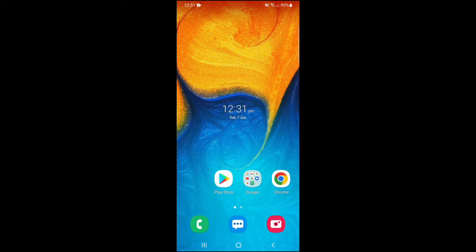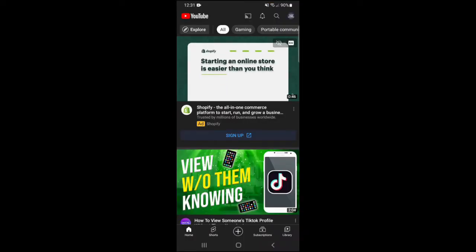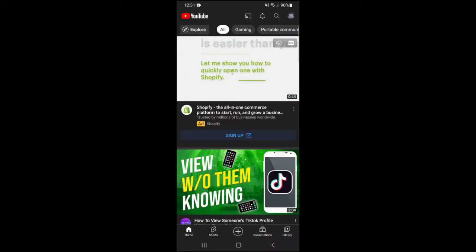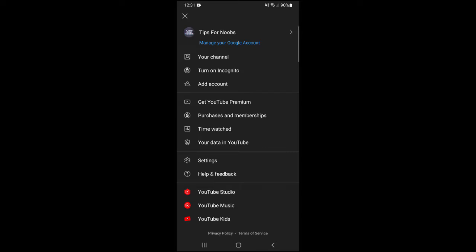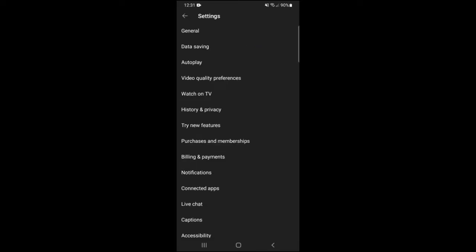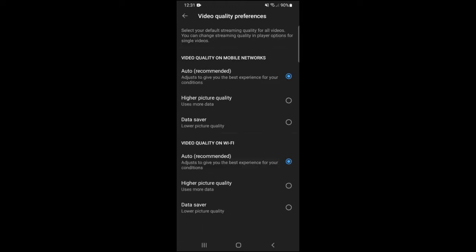Okay, straight into it. So to begin, open up the YouTube app. Then once you're in the app, tap your profile icon in the top right corner. Then select settings. Tap on the fourth option down, which is video quality preferences.